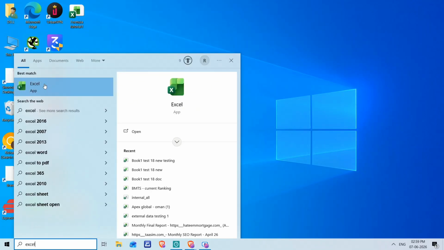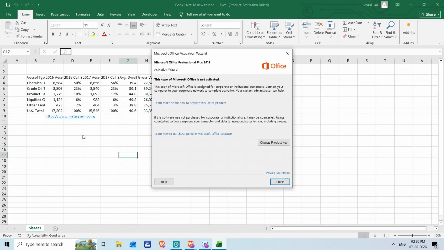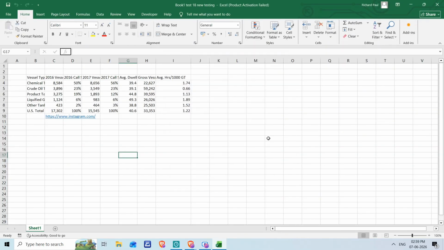Closing and restarting the Excel app is a simple action that can often reset any interface glitches and bring back the formula bar.